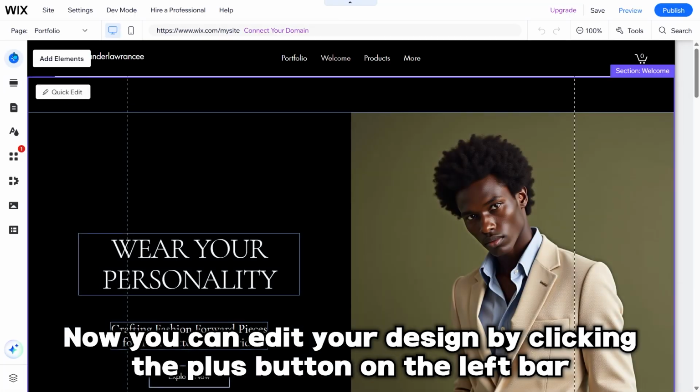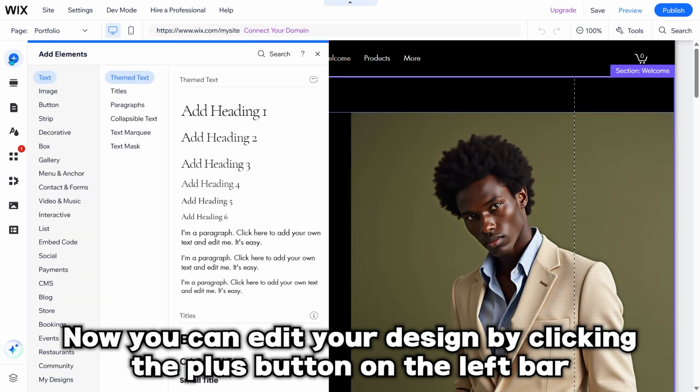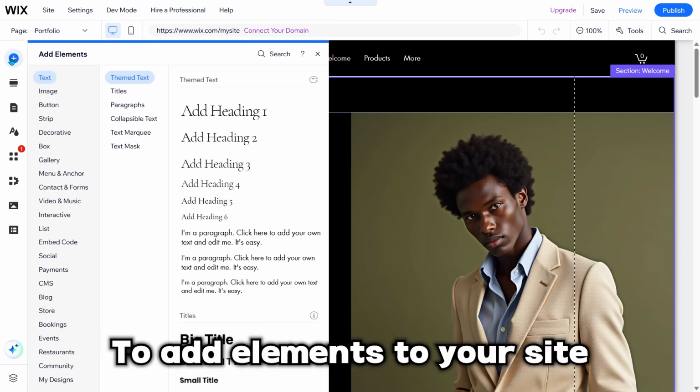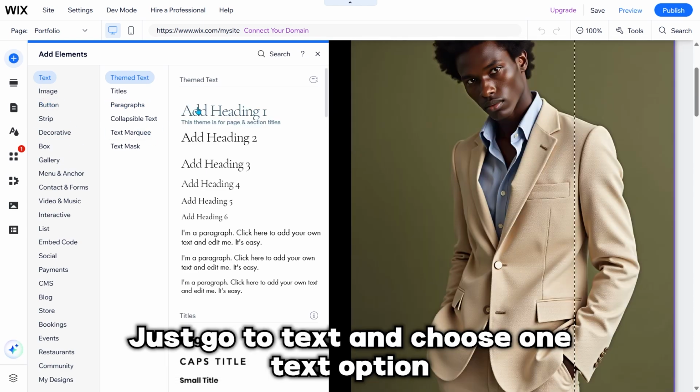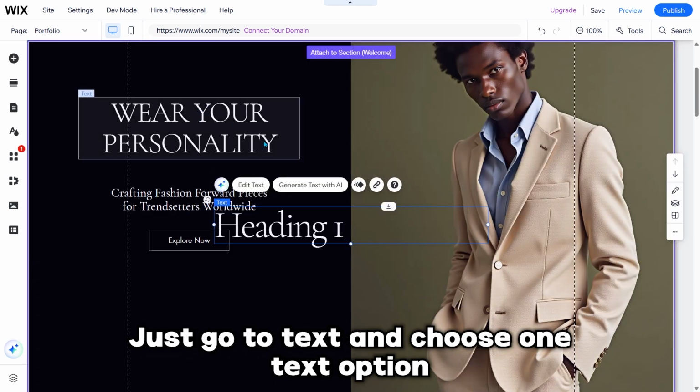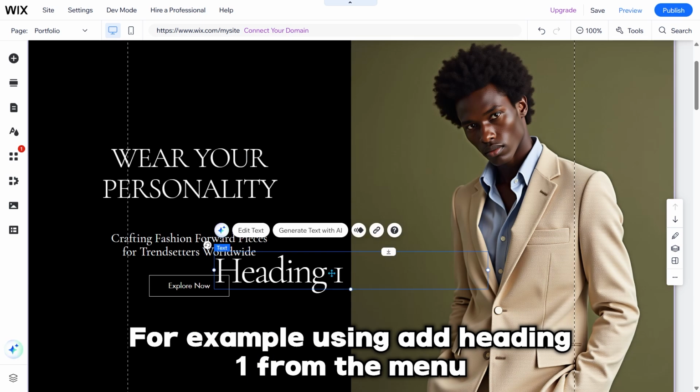Now you can edit your design by clicking the plus button on the left bar to add elements to your site. For example, if you want to add a new header section, just go to Text and choose one text option. For example, using Add Heading 1 from the menu.